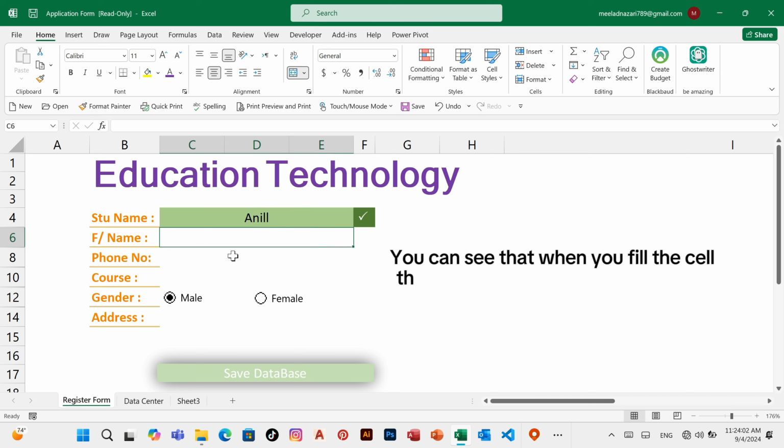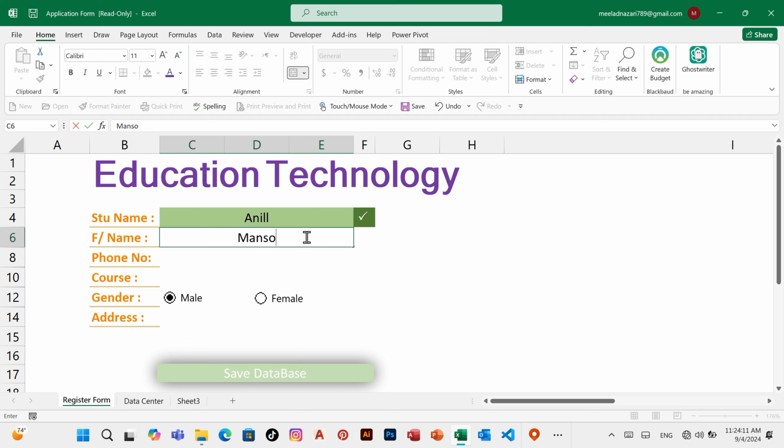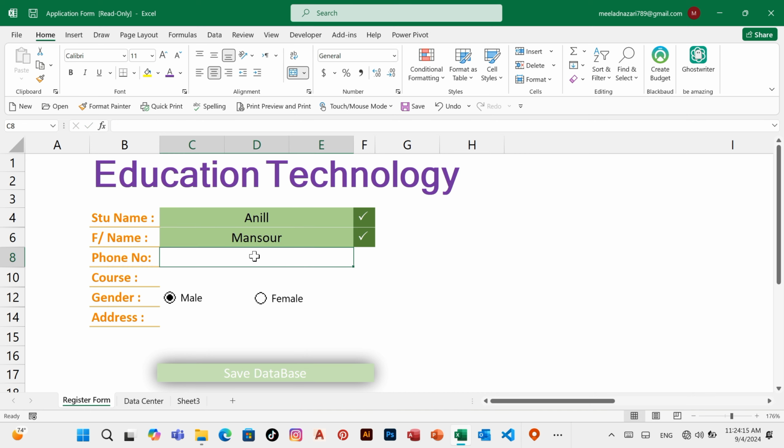You can see that when you fill the cell, the green mark appears in front of it. And as you can see, all are the same.